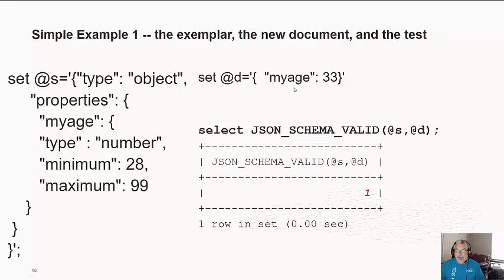So we have a second document. This is our actual document coming in, and we have our field, myAge, the key. In this case, the value is 33, which is between our minimum and our maximum. So when we run the test, SELECT JSON_SCHEMA_VALID, our exemplar and our document, it comes back and reports a 1. Yes, this is a good document. It will go into the database if you do that with an insert statement.